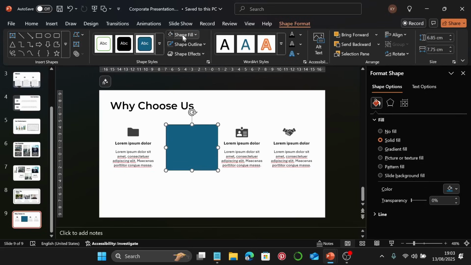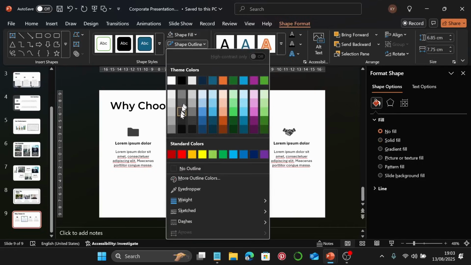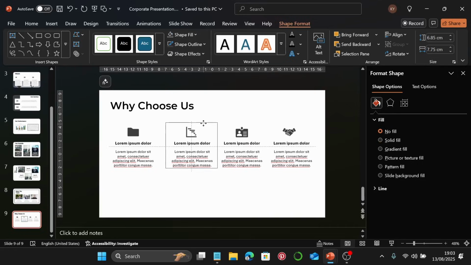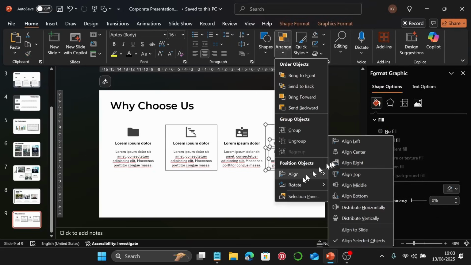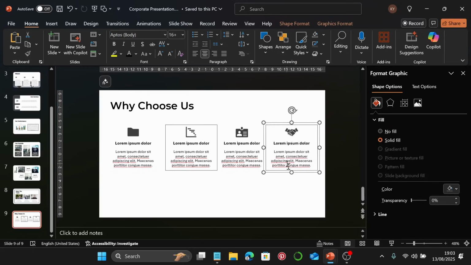Just going to go to fill, set it to no fill, and the outline is going to be that gray color. And I'm just going to kind of center it, I guess, just from top and bottom, and then I'll create a copy and put one over this one. Now for this one, we can now select all of this, including the rectangle, go to arrange, align center, group it, do the same for this one, arrange, align center, and then group.